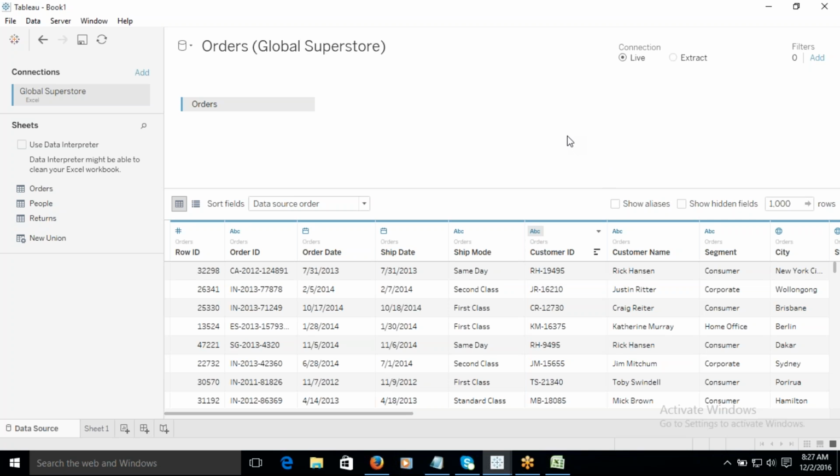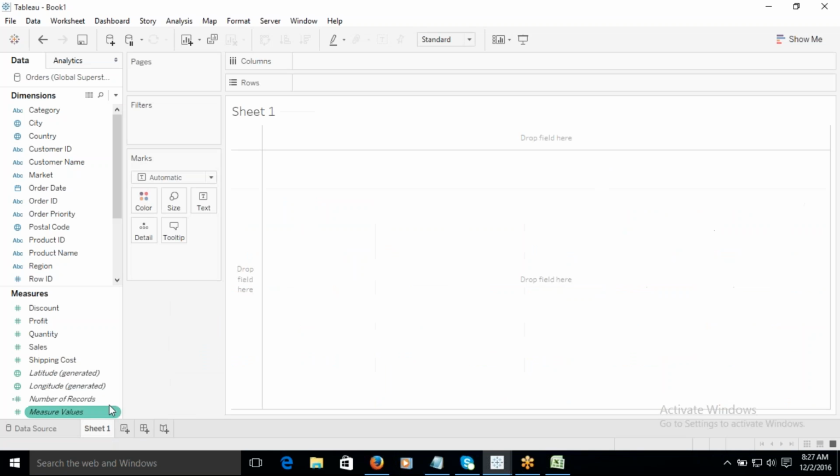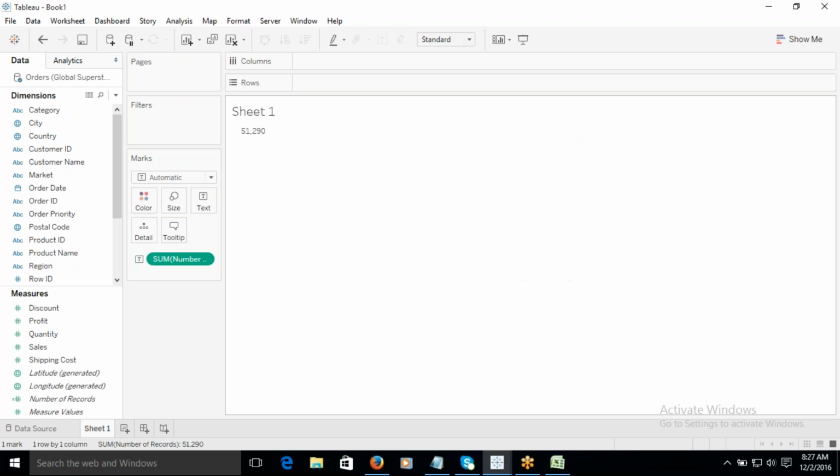I have one question. How did you get the row count of the whole data? Yes, we have an option called number of records. Oh, in the measures. Just drag that and drop it. Oh, okay. Thank you.